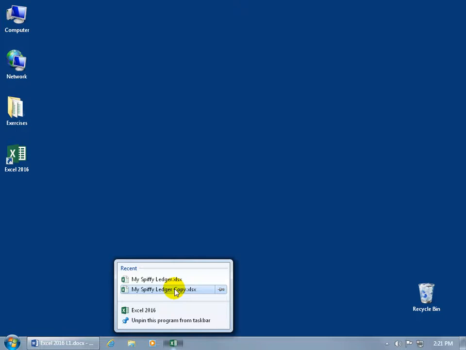Of course, you can watch the Windows training video on that. But if you want it to stay up there so it doesn't roll off because it's not one of the recent ones, you get this little push pin. So if you always want My Spiffy Ledger there and not rolled off when you're working on other workbooks, then go ahead and select it, and it pins it and pushes it up above this line, Recent, and everything below is going to be recent.